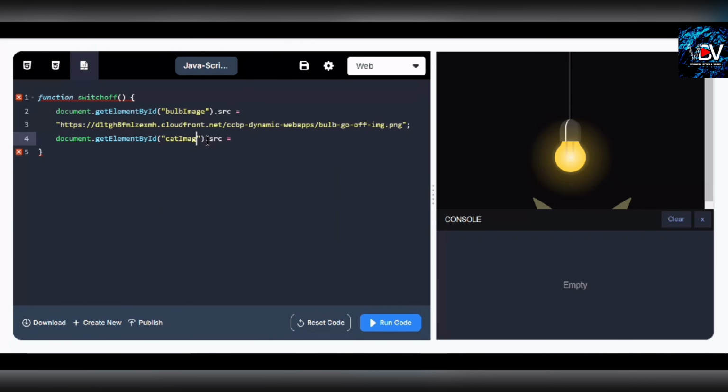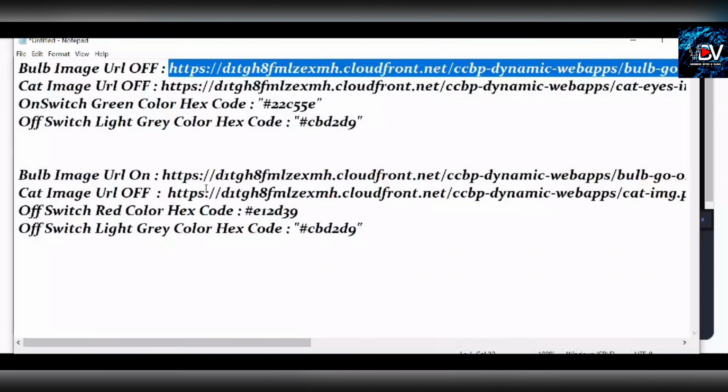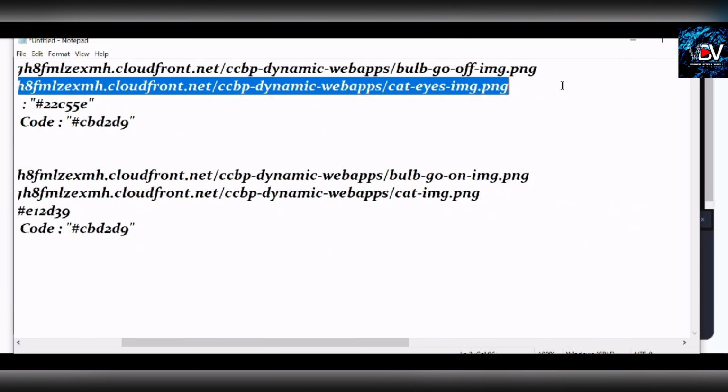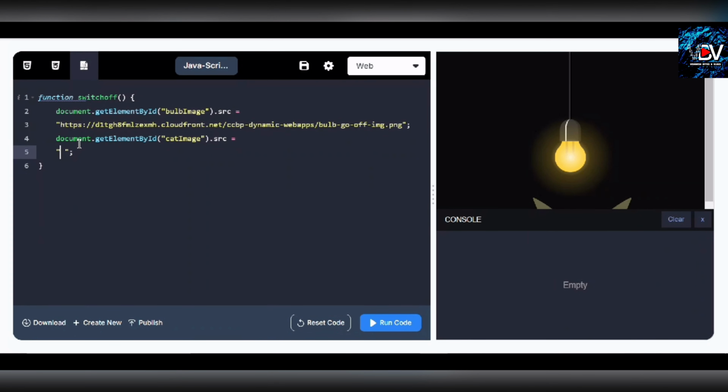Same as before, cat and image, with I as a capital, so catImage. It's done. So source is equal to, and again I'm going to mention this particular one in double quotes, at the end a semicolon. Then you're going to bring this particular code which I have put in the text file. You don't have to worry, these links will be provided in the Google Drive too. So I'm going to mention it here. Yes, it's done. So what you have done right now is brought the bulb image and the cat image when it is off.